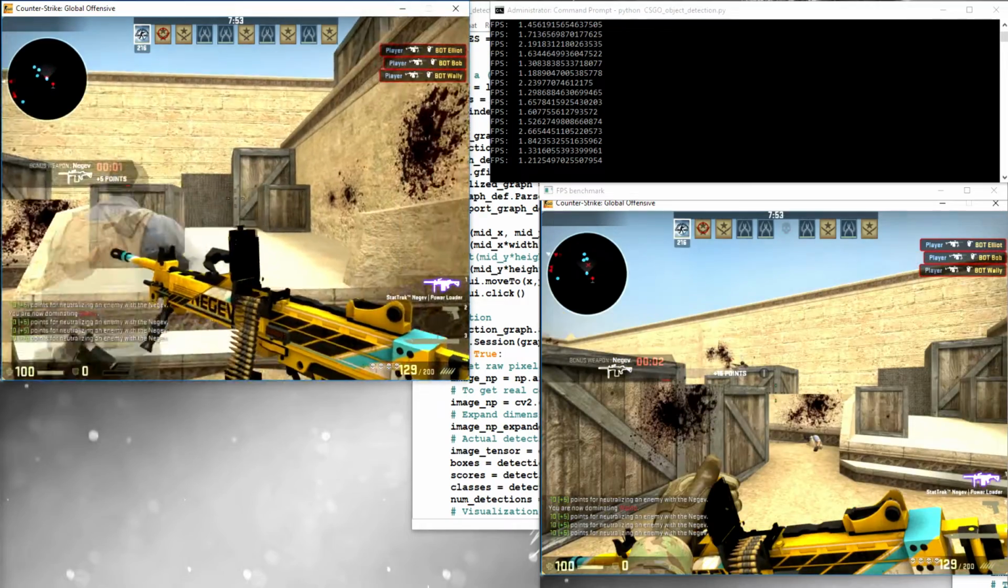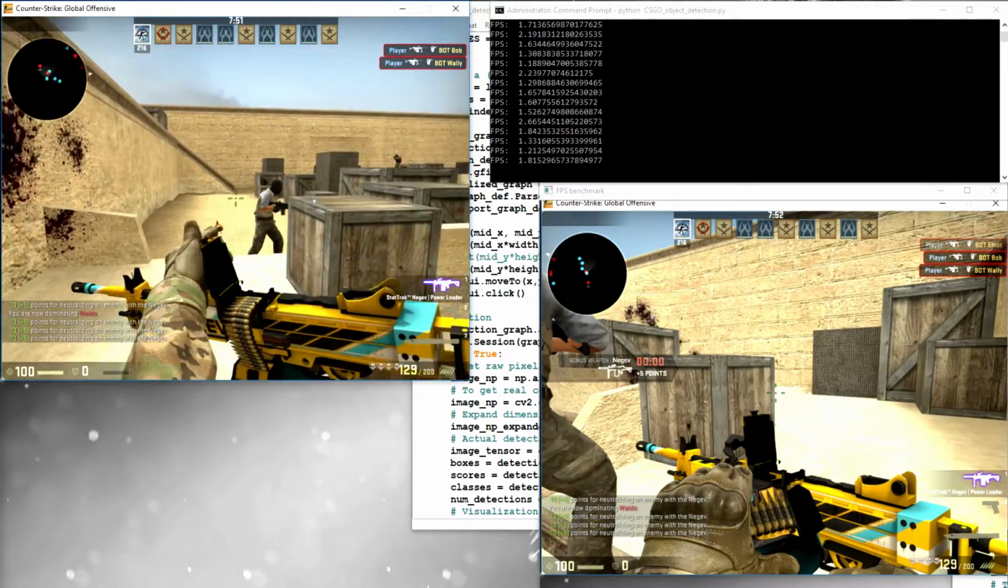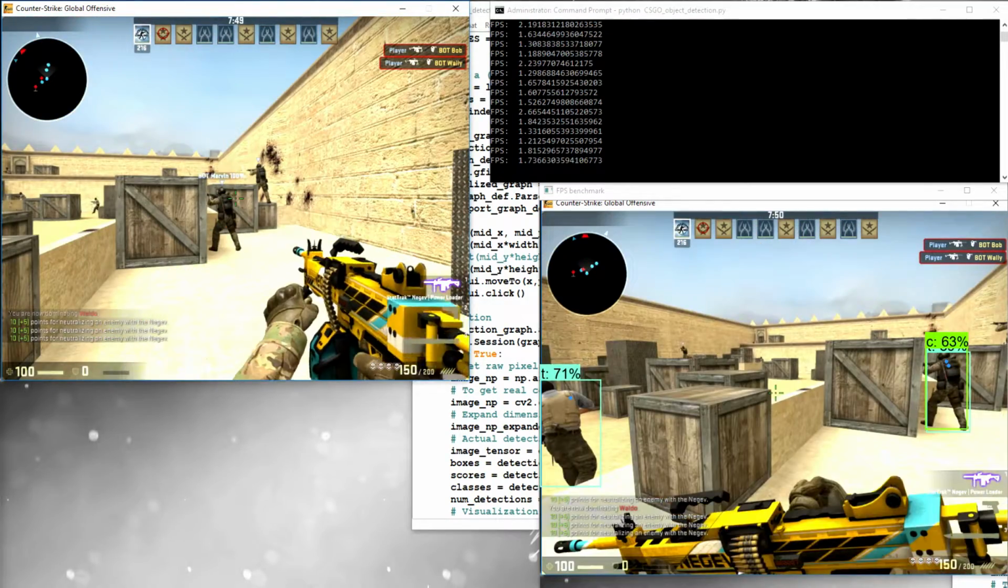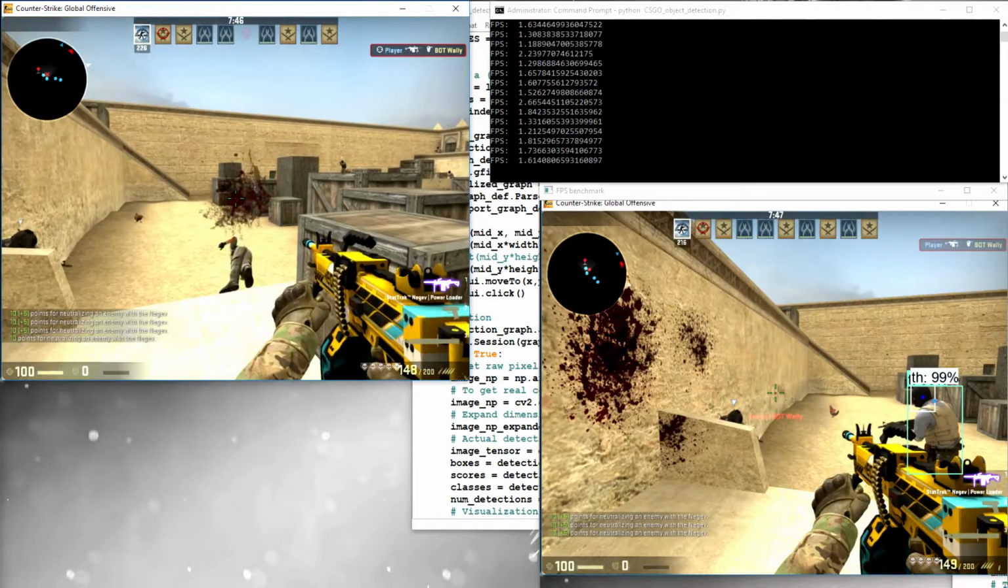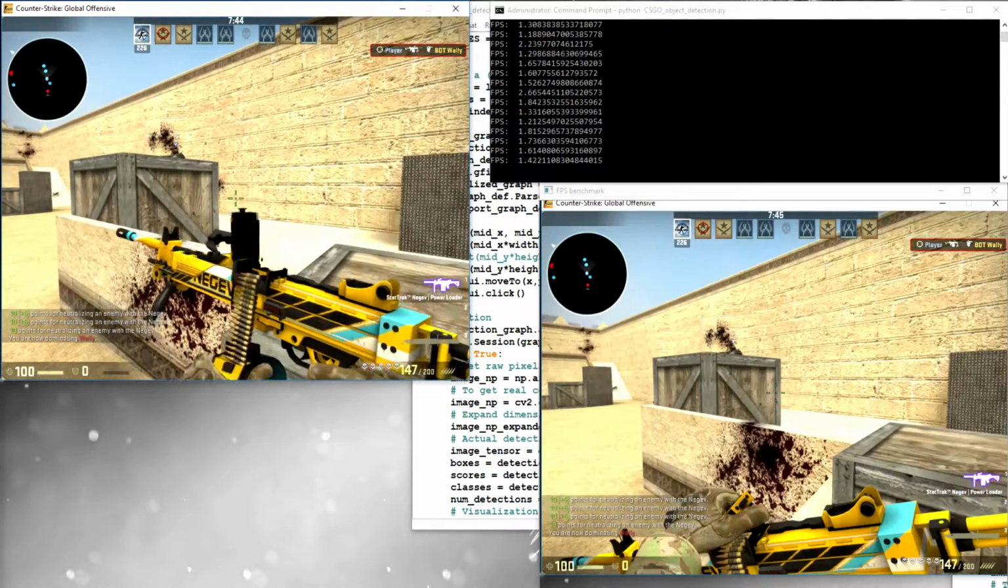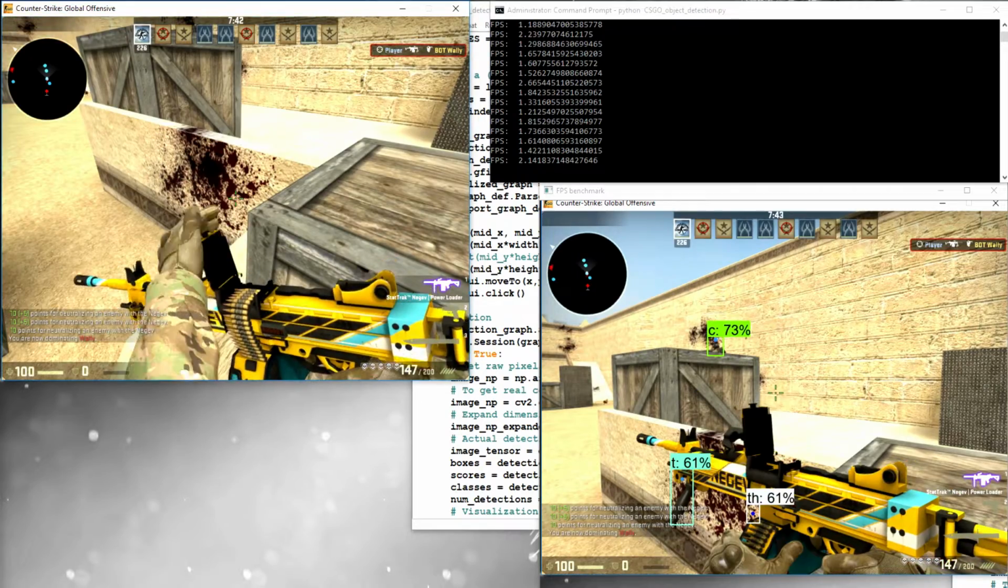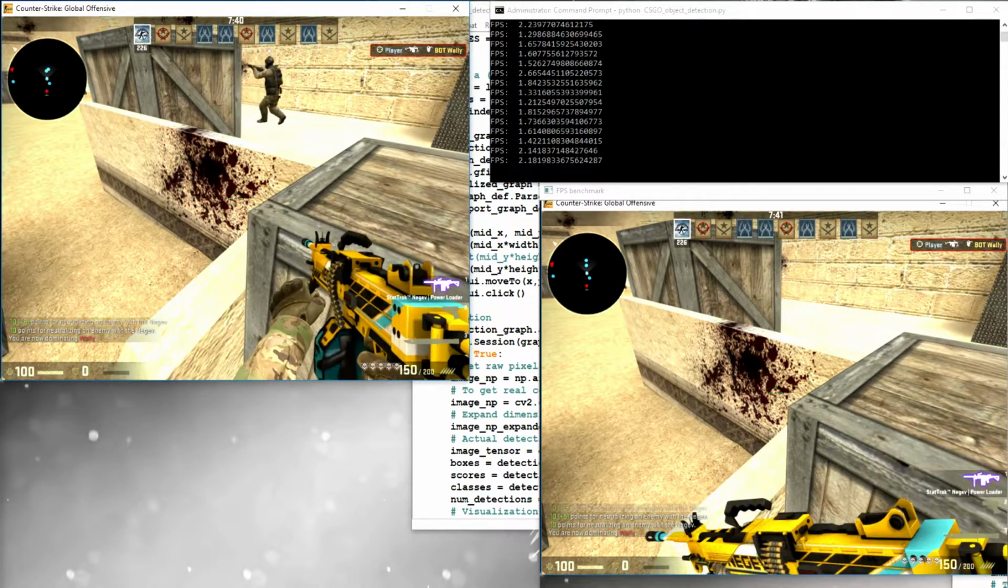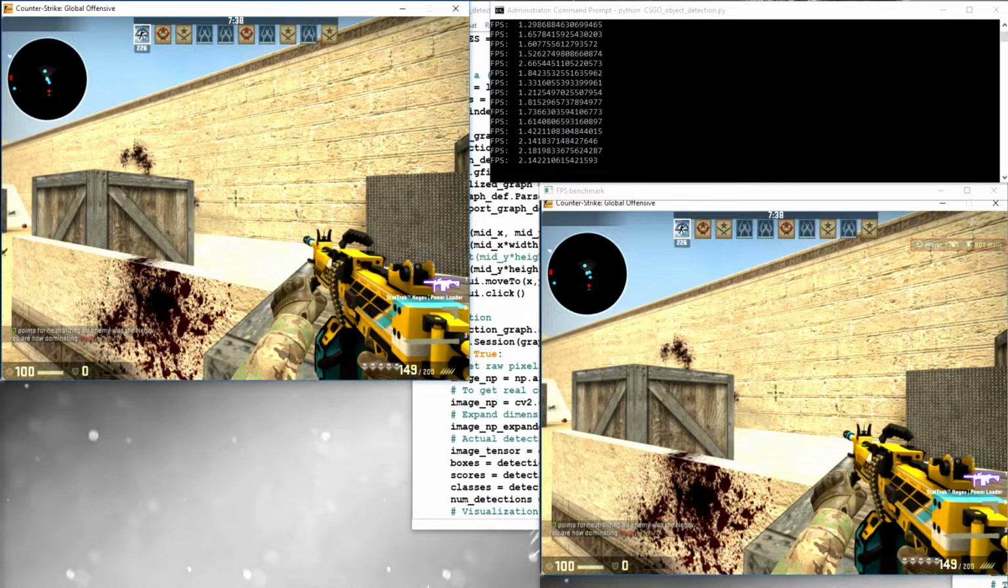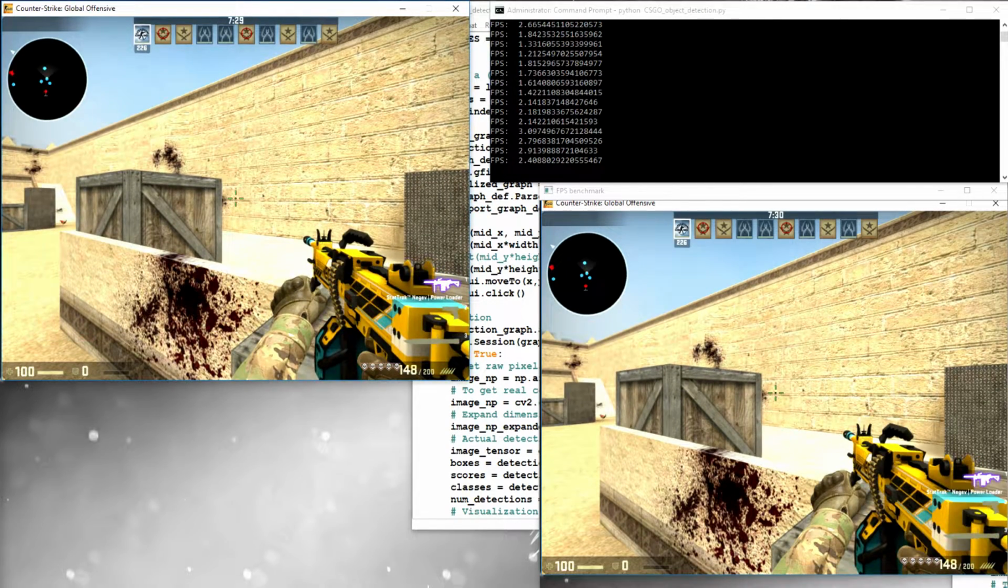Keep in mind, we can't shoot them while they're moving because of our FPS. So I think that's it for this, and next time I'll think about how to train a better model for faster FPS, and we'll see what I can do to improve it.